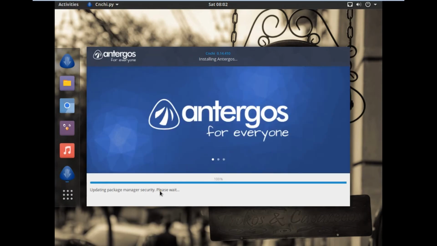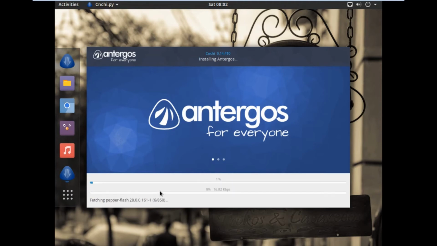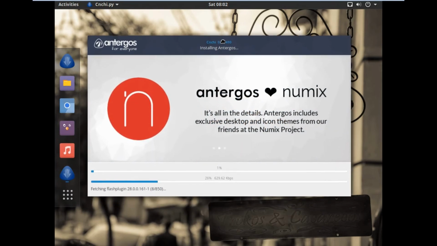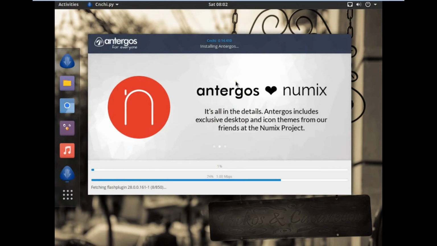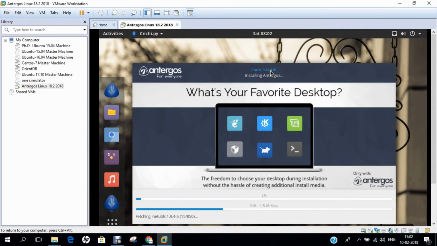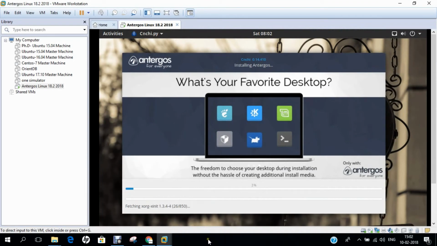Depending on the speed of the net connection and your computer, it can take around 15 to 20 minutes. You can see that packages are being downloaded. About 10 to 15 minutes it will take, not more than that, to install and update all the packages. Till it installs, I will keep on switching the video in between. So let's wait for it.